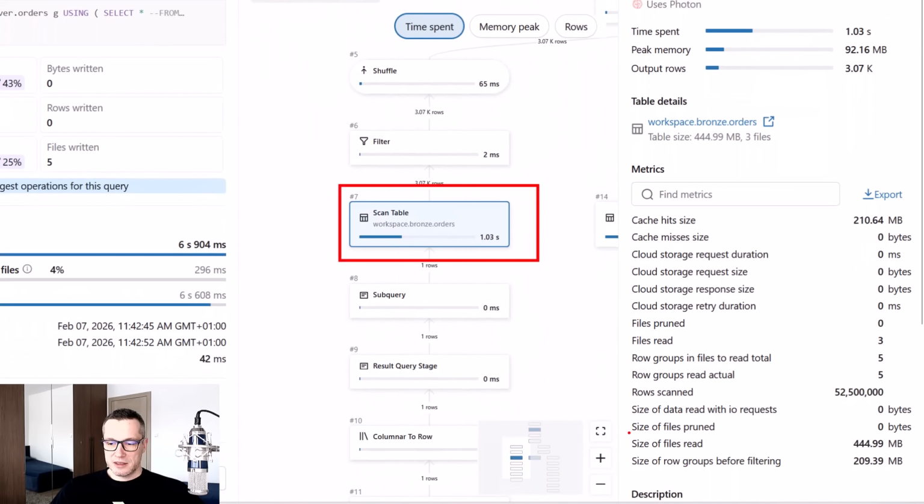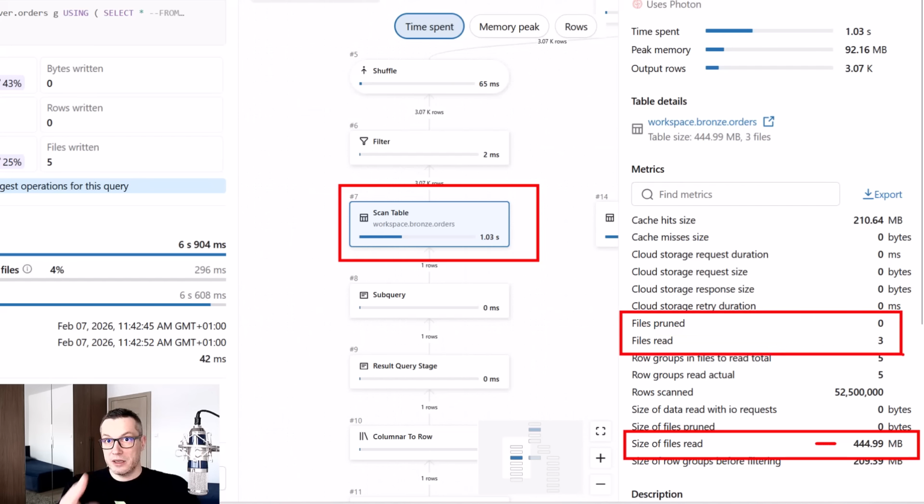And we see that now this table again is read fully. No files were pruned. So Databricks had to read the full table, even though we specified this date filter, but it was not able to find the data effectively, and it had to read the whole source table.